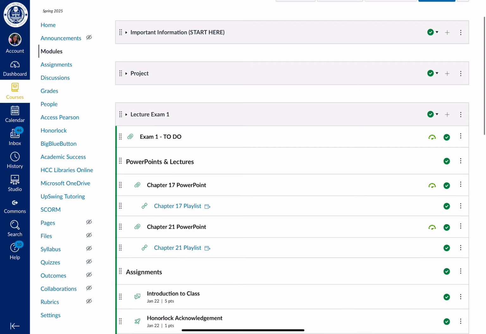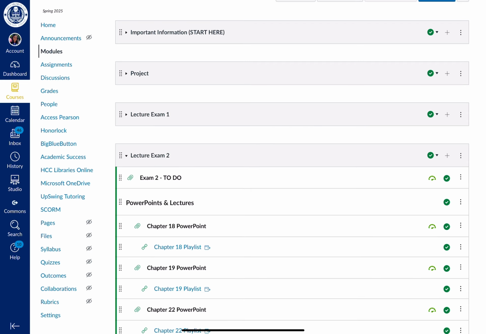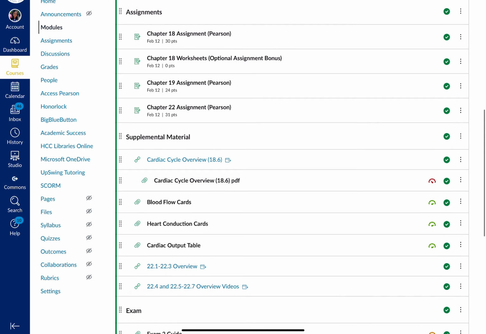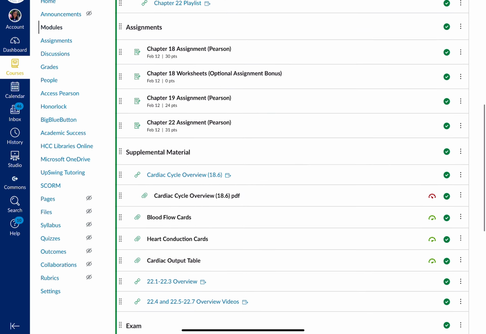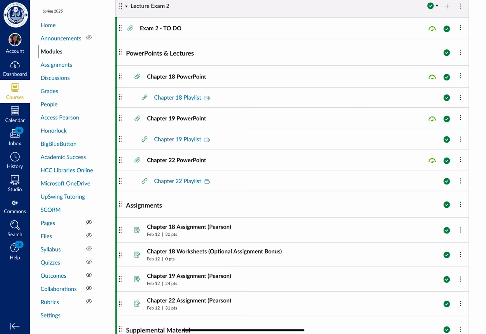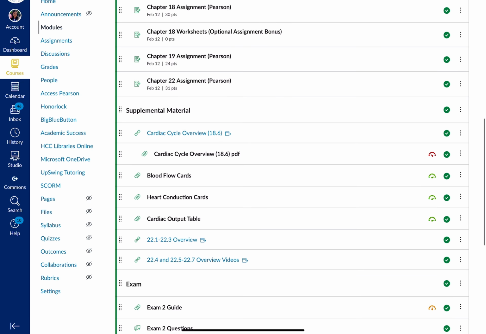What I didn't have for lecture exam 1 was this other little section here that's in lecture exam 2, which is supplemental material. So you have your lecture PowerPoints and the playlists that correspond to each PowerPoint, but some of the physiological concepts that we cover are a little confusing, or we go pretty in depth in. So there are supplemental videos that I've made that really just cover that specific area that students tend to struggle with. For example, the cardiac cycle. Also 22.1 and 22.3, just a brief overview to kind of tie things together.